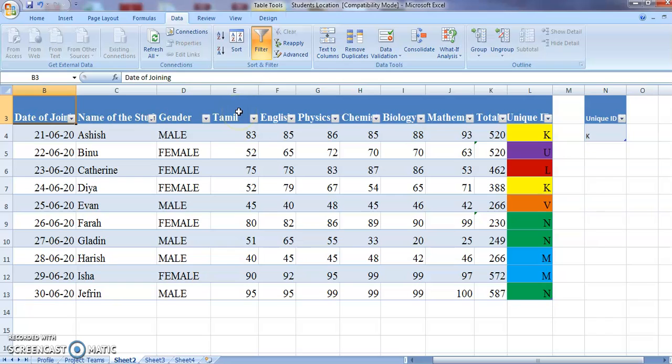Now let's see, this filter option can be applied to all kinds of data. It can be applied to dates, to text data, and also to numerical data. It is also available in Excel that you can filter based on colors. That is the reason I have purposefully colored the unique ID column in this particular data sheet. Right, now let us see.